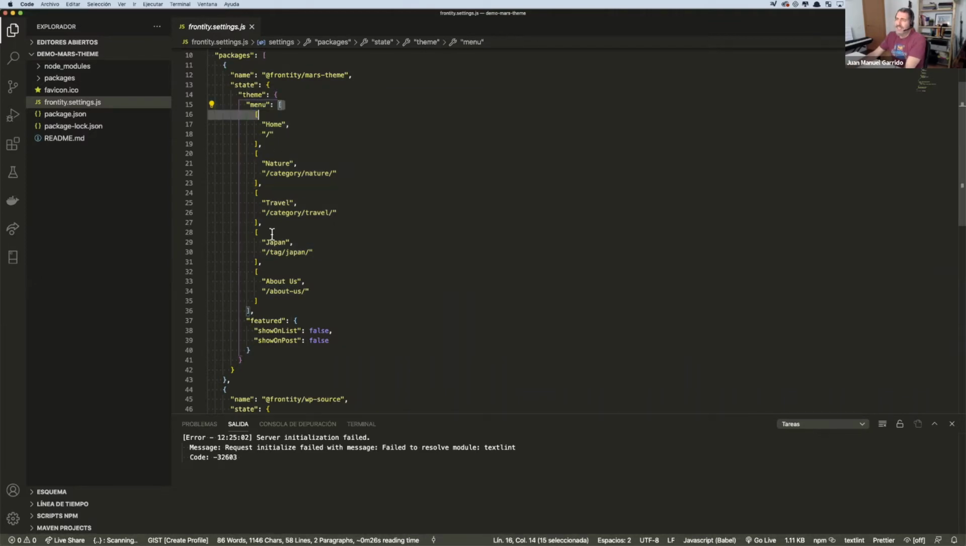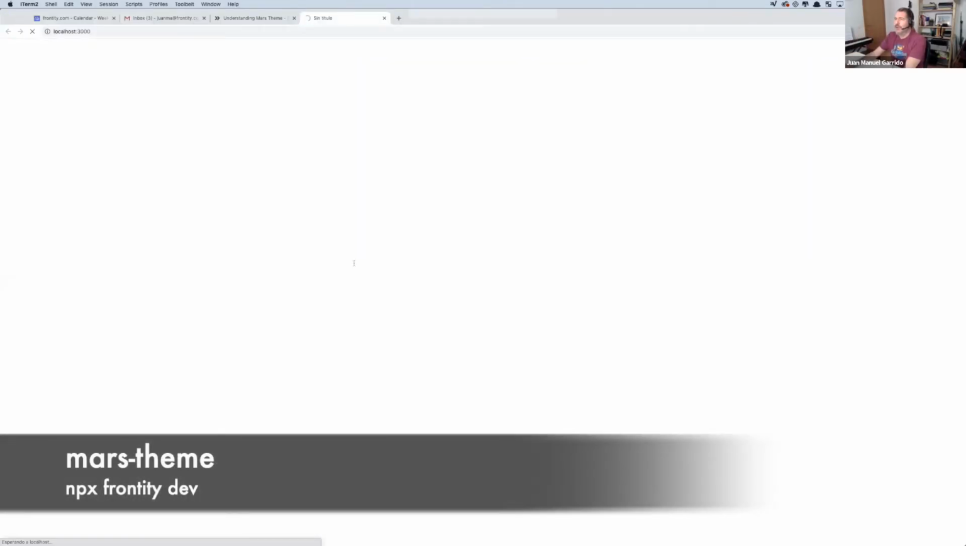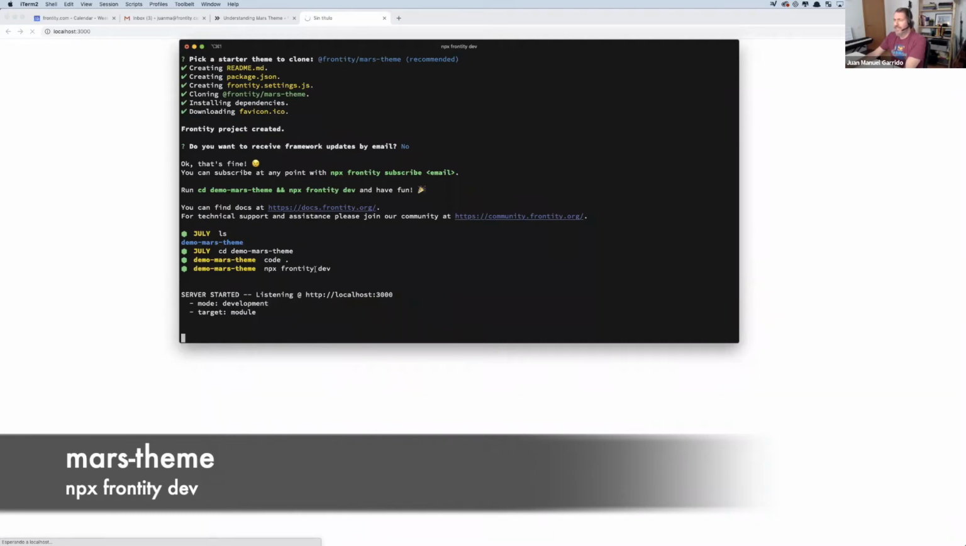So this is the default menu that is already created for us, but we could create any custom menu we want for the theme. And then there are two specific state variables used in the project, show on list and show on post, that by default are set to false, but when we set them to true, we will see what is going to happen. So first, what we are going to do is launch this project with the Mars theme. We are going to launch it locally by using npx frontity dev.